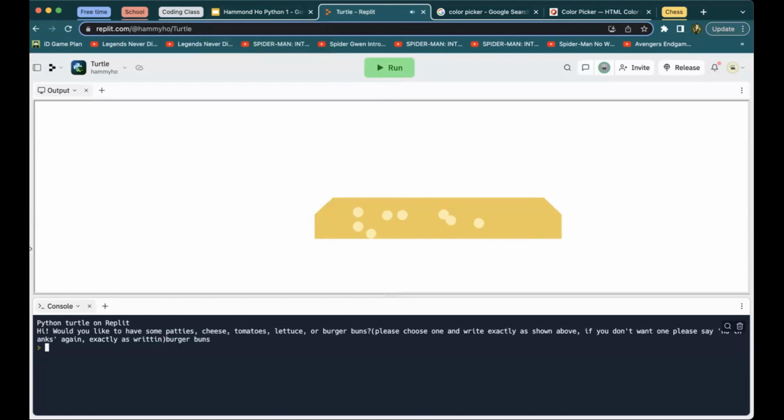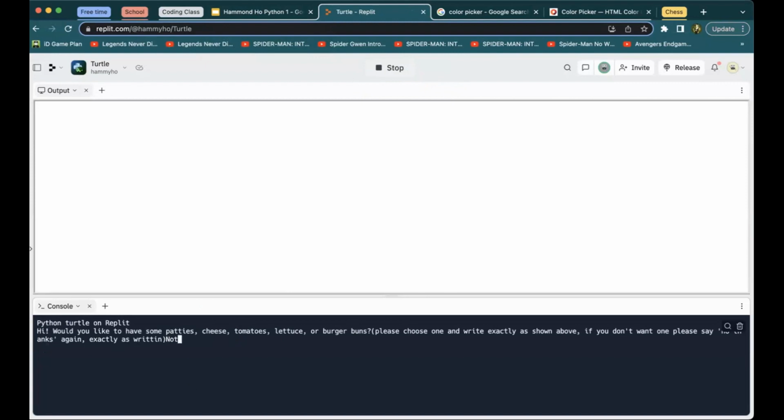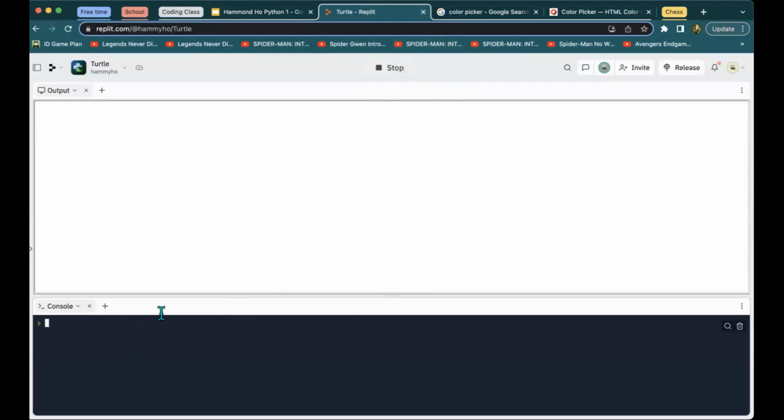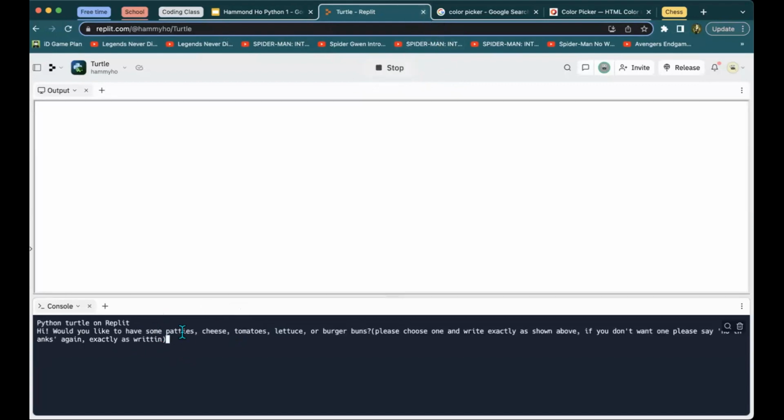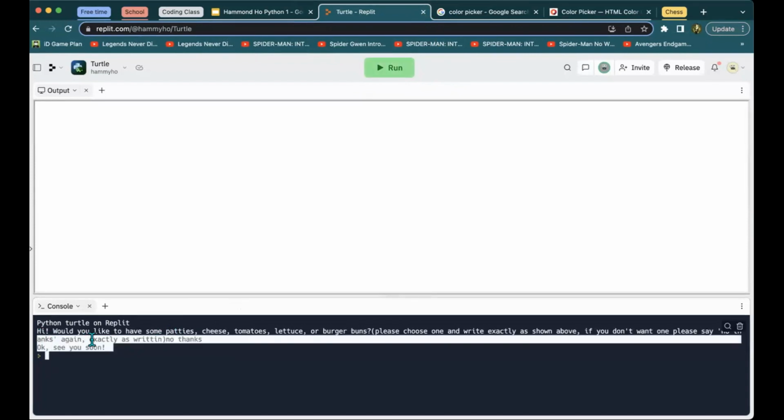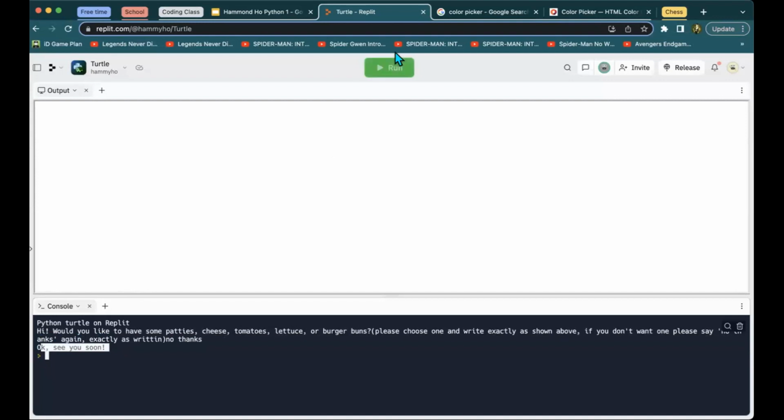If I don't want anything, I can write no thanks, and I will get this message. And if I write something random, then I'll get invalid response because that is not any of the choices that I have.